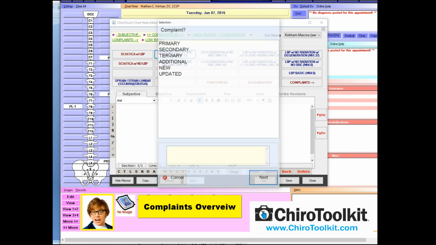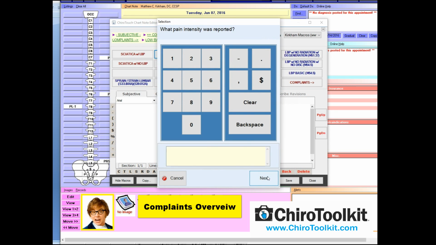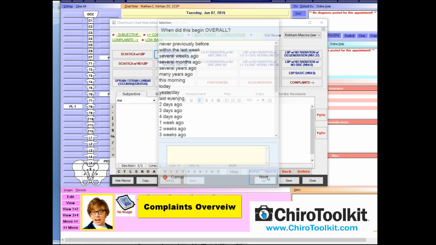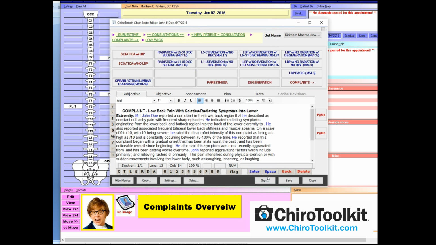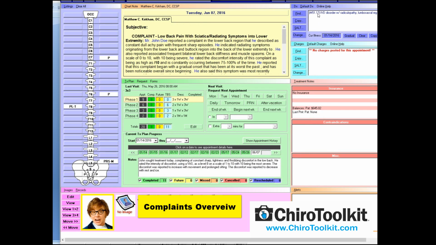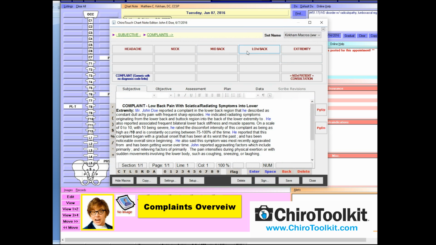So if I click this, now it's going to run you through all the components of the subjective complaint: when it started, what makes it better, what caused it, what makes it worse, things like that. But the beauty of that is now we have a very accurate note that also will input the diagnosis code for you. So that is run through when on the complaint section.